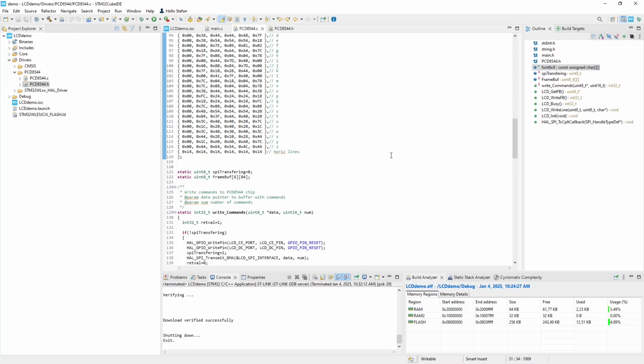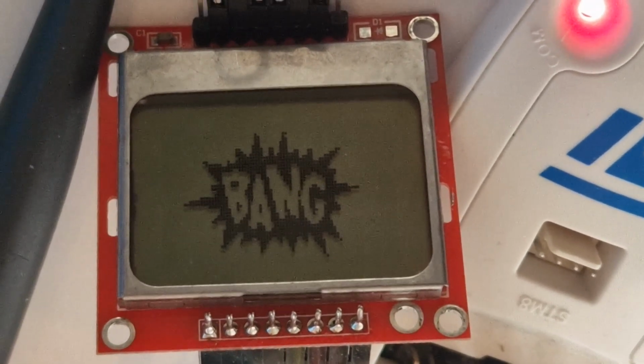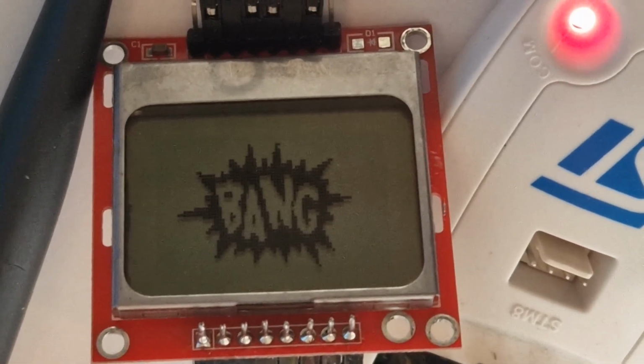So there's one thing left, and that is to show what is on the display. So you might be wondering what's on the display. On display is bang, it works.